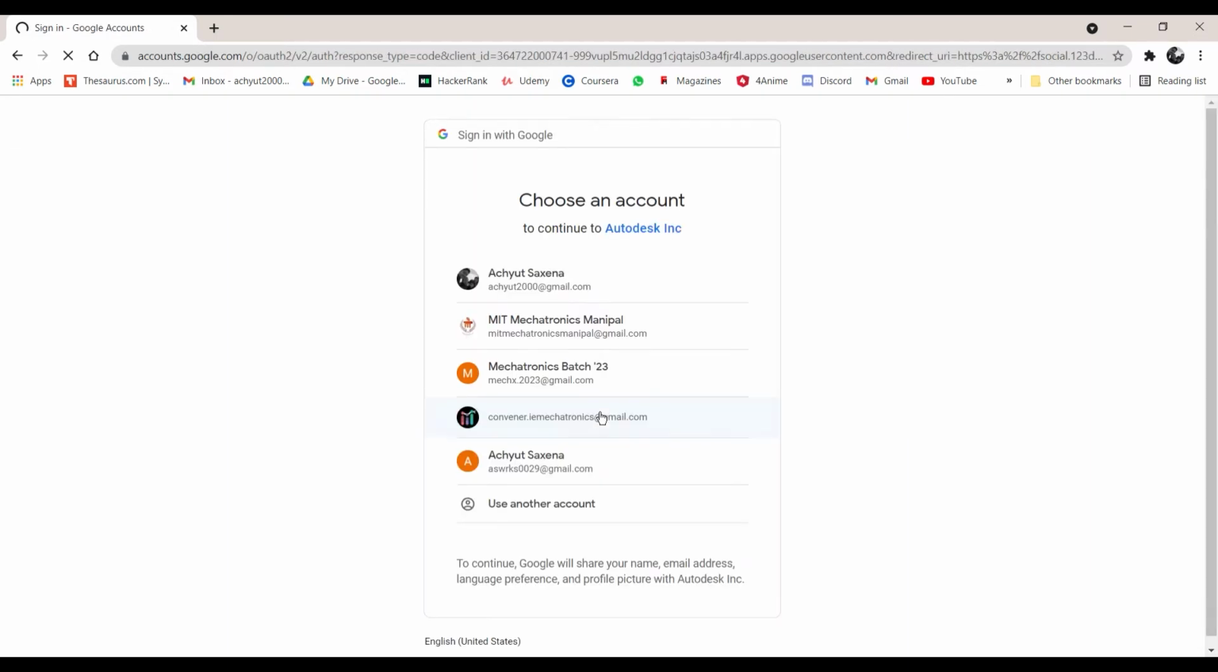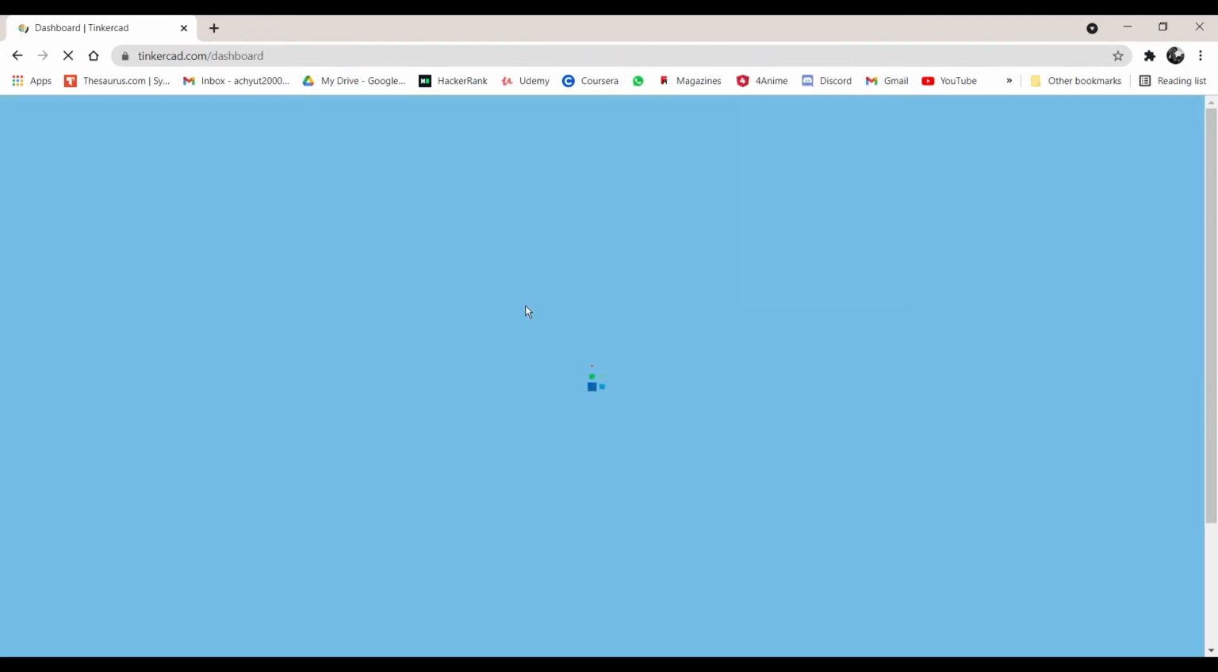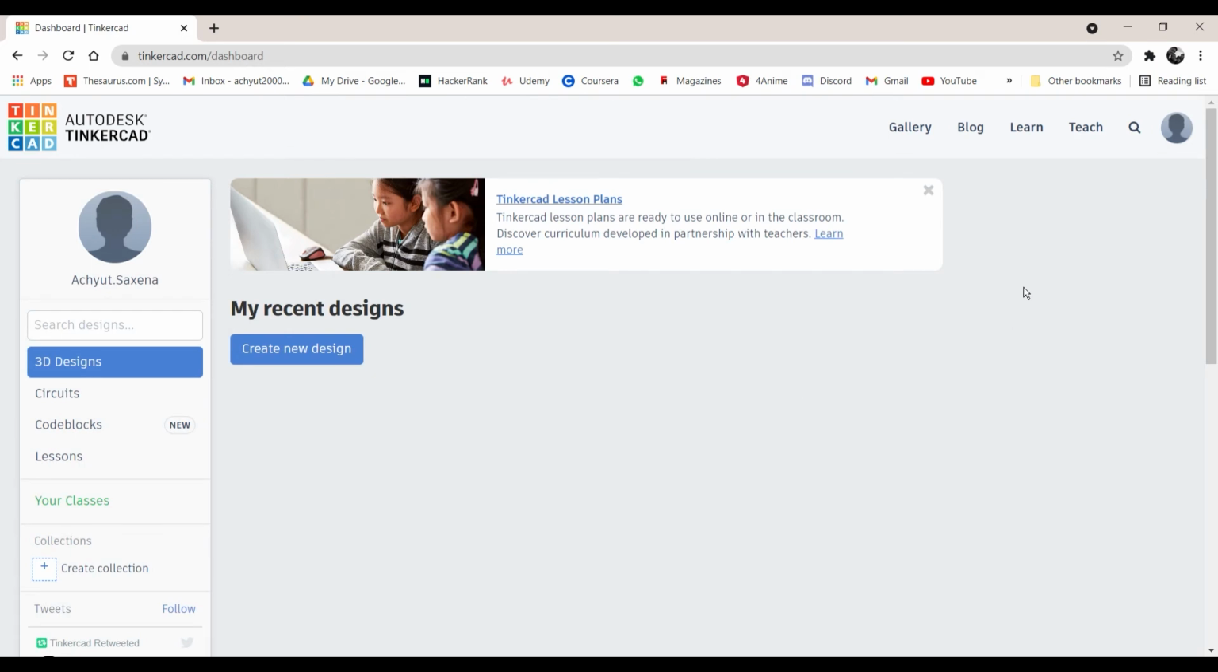And while signing in through Google, you have different options. You have your original email IDs or you can use another account. I'll use my original email ID. While logging in through your ID, you'll be required to verify your ID from your mail and then sign into TinkerCAD, adding a password and all.